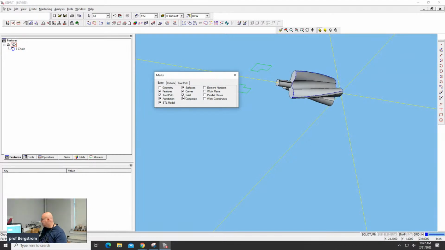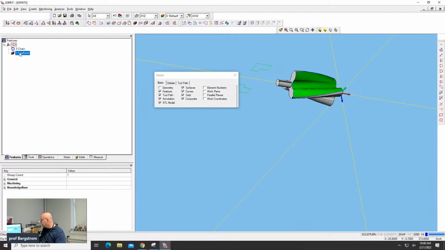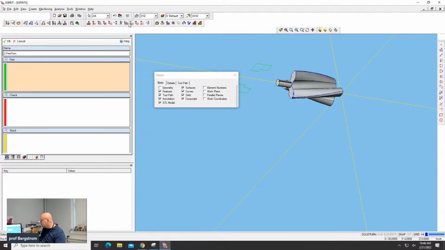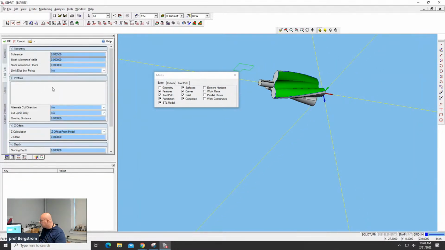Turn back on the solid. So our solid is now under the chain. Let's create a freeform feature that's in between that chain. Create features, freeform feature, part, this. Okay, so now we've got that freeform feature and we've got a chain that bounds it. Now let's go over here, try that 3D contouring operation. Select the freeform, try our 3D contouring operation.